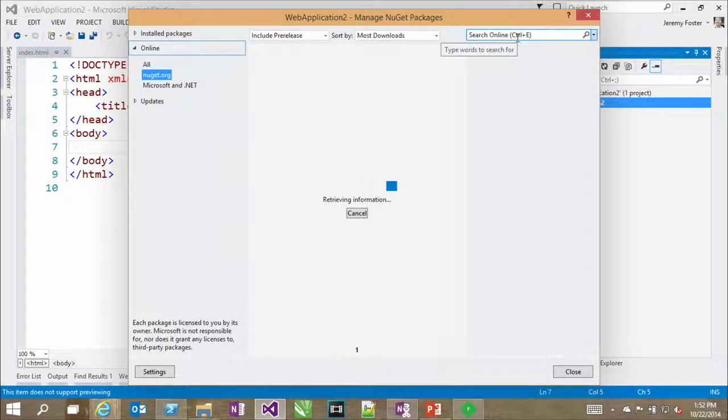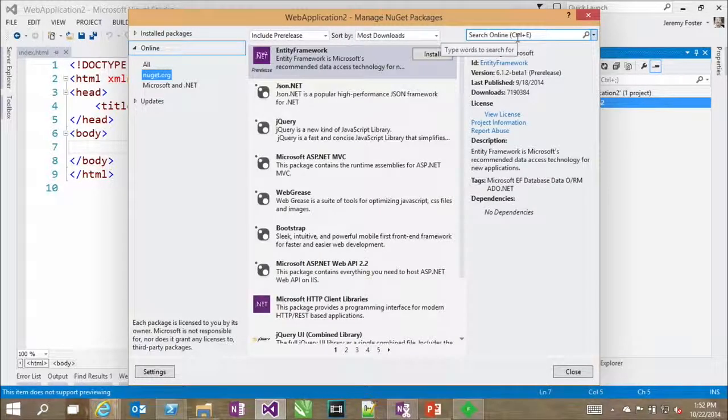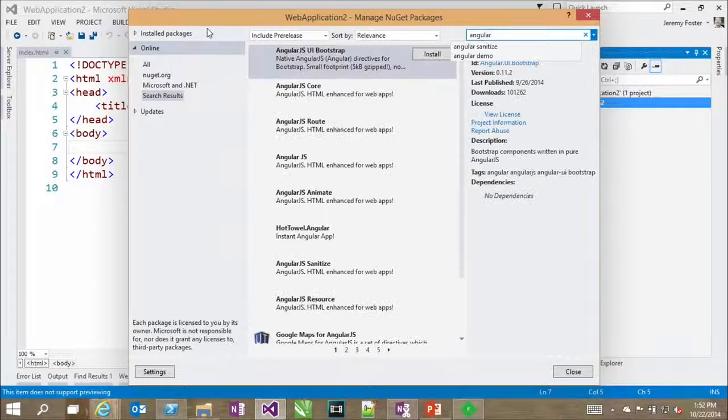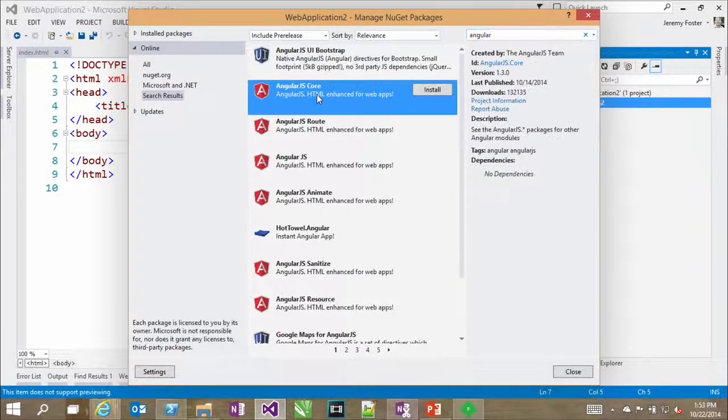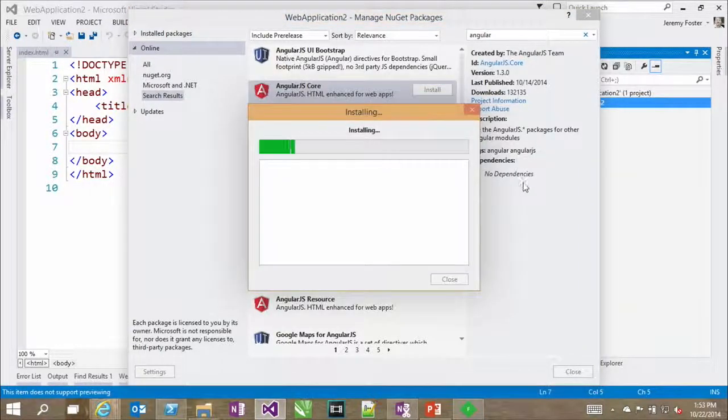I don't want you to feel like NuGet does anything magic. It's super convenient, so it feels like magic. But all it's really doing is going and getting the Angular.js file, bringing it into my project so that I can make a reference to it. So I'm going to go ahead and search for Angular here, and I'm going to search in the online. And here's the Angular core. That's the only one I'm interested in right now. I'm going to go ahead and install that. We're at version 1.3.